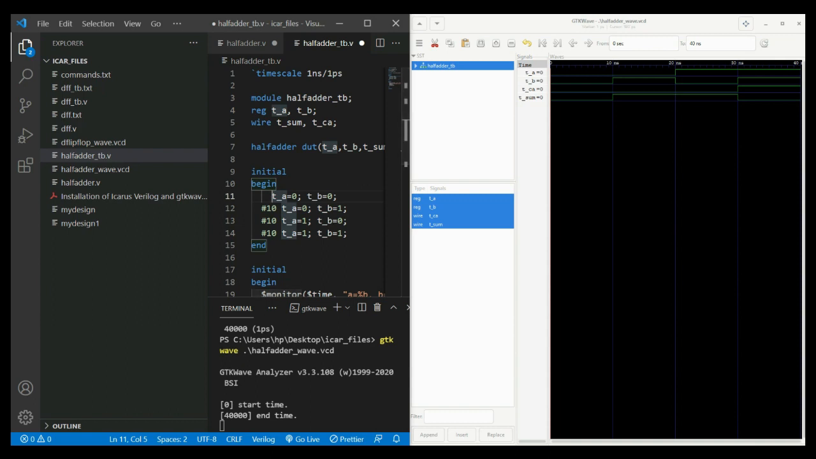That's the first condition. As you can see, t_a is equal to 0 and t_b is also equal to 0. And what's the sum? This is a half-adder circuit, and 0 plus 0 gives sum equal to 0 and carry also equal to 0. Now after we have provided a delay of 10 nanoseconds, t_a stays 0 and t_b becomes 1. And what's 0 plus 1? The sum becomes 1 and the carry becomes 0.